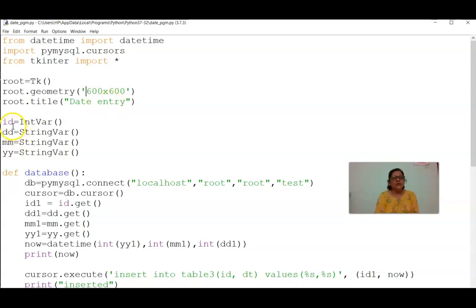So now I would have to take the values from the user. So I want to say that if suppose roll number and his birth date is to be entered, or if suppose it's an employee ID and his hire date is to be entered, then ID is IntVar. The meaning of IntVar is taking the integer variable. It's a function. DD equal to StringVar, MM equal to StringVar, YY equal to StringVar. They are the DD, MM, YY format. These are strings, and this ID is an integer.